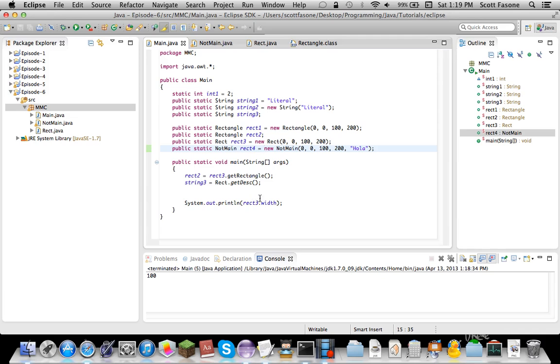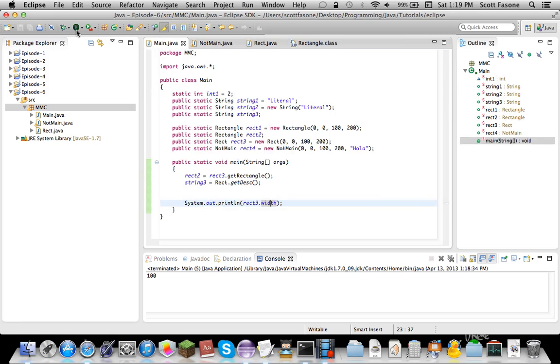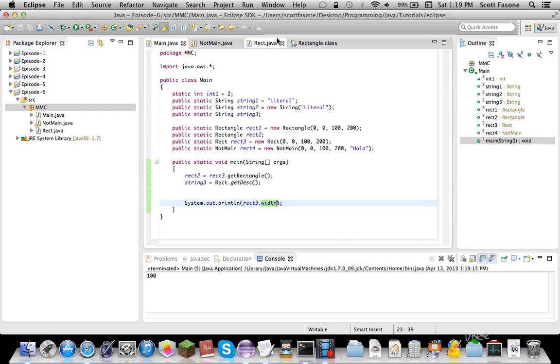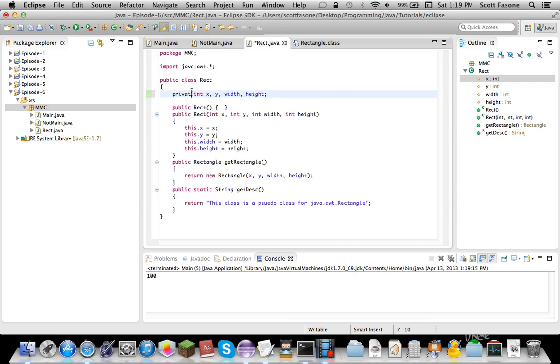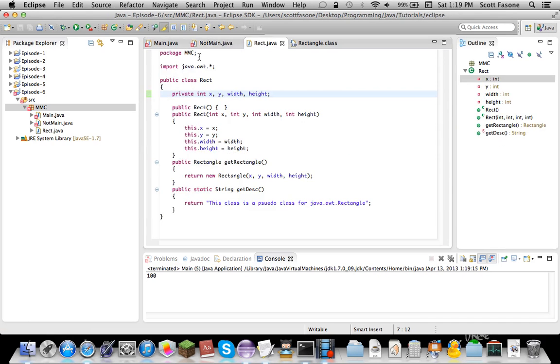Okay. So now if we try to call rect3.width, which is a rect, this is protected. Don't like that. Let me see. Protected might mean that other packages can't use it.